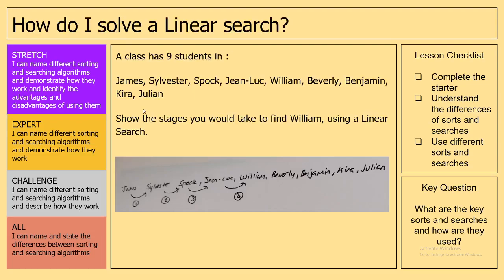So here we've got a question. The class has got 9 students in: James, Sylvester, Spock, Jean-Luc, William, Beverly, Benjamin, Kira and Julian. Show the stages you would take to find William using a linear search. This is all we need to be doing right here. Write out the names and literally show how we're progressing through the search. That's all it is.